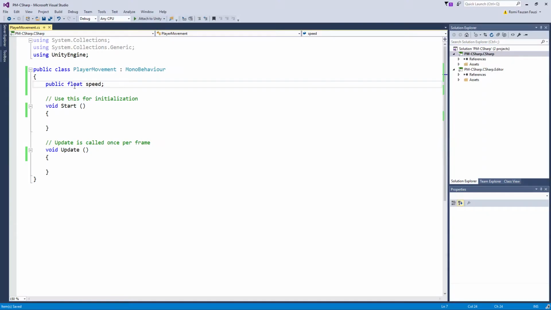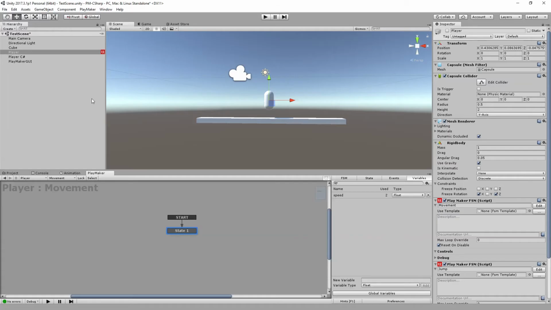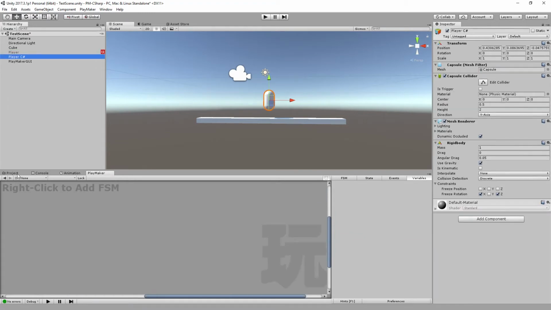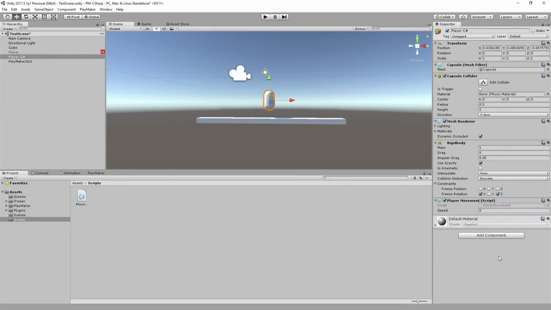So this is actually the same we are creating. And if I put the script on the player, for example, if I drag this to the player, we can see here the float variable.